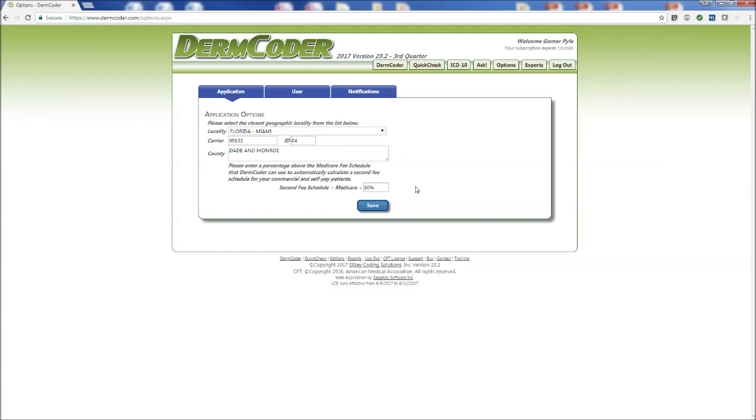So let's say in this particular example, I have a Medicare fee schedule, and I have a second fee schedule that is for Medicare plus 95% of the Medicare rates. I can actually change this to 95% and hit Save, and I'll show you where that comes into account later as well. There are three blue tabs across the user options.